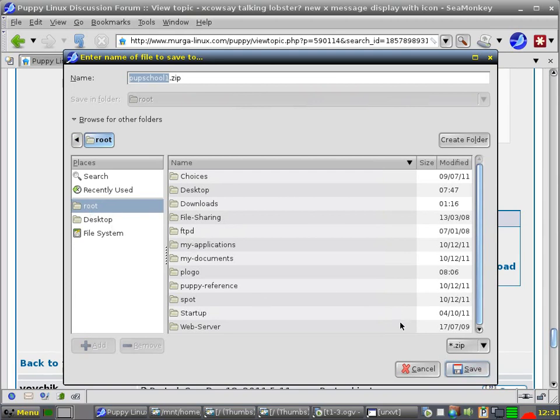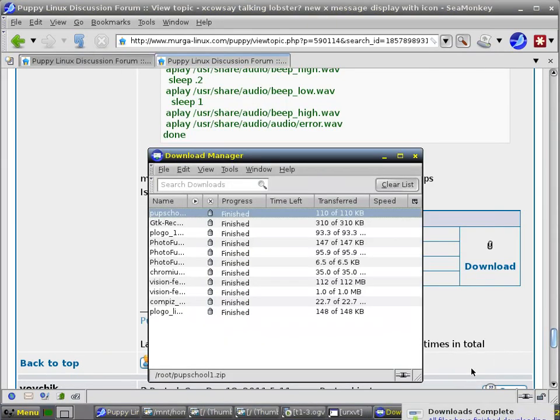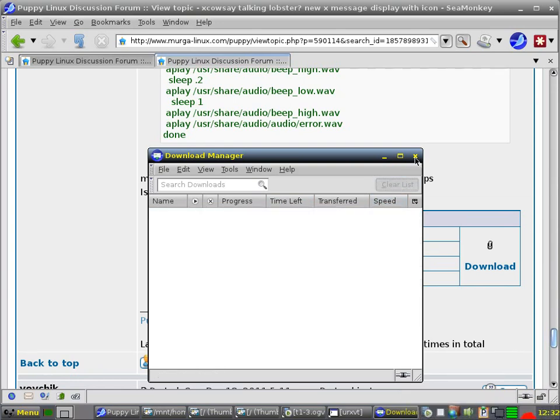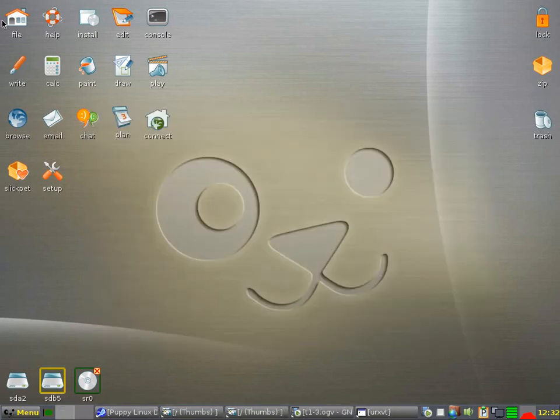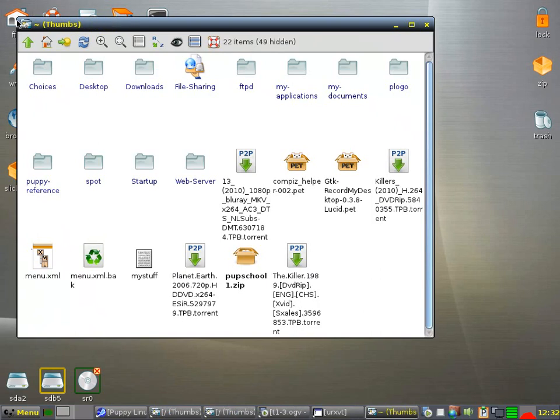That's the place I'm saving, and that's the name PupSchool 1 zip. So save, and it's now downloaded and saved. I can clear that list while I'm here, and let's now open. We've got something open here. Let's go into the file, click on file here, and we should find it somewhere. There it is, PupSchool. You can see it's slightly emboldened. By the way, I'm in Slacko 5.31 in case you're wondering what I'm using. So there's PupSchool 1 zip.